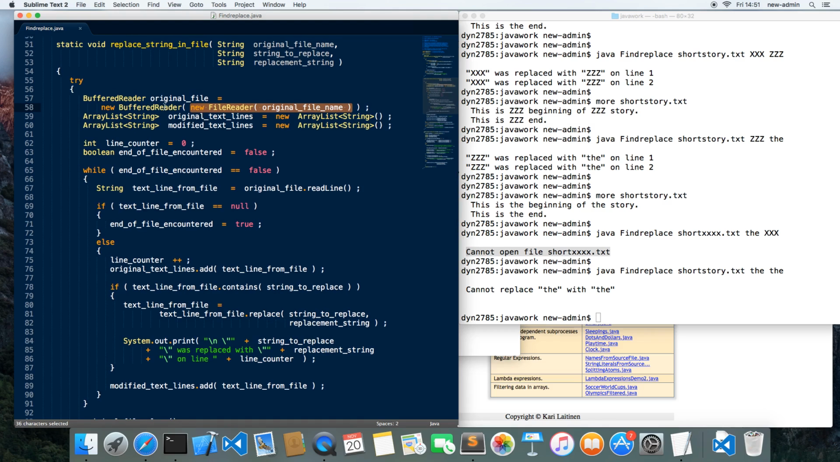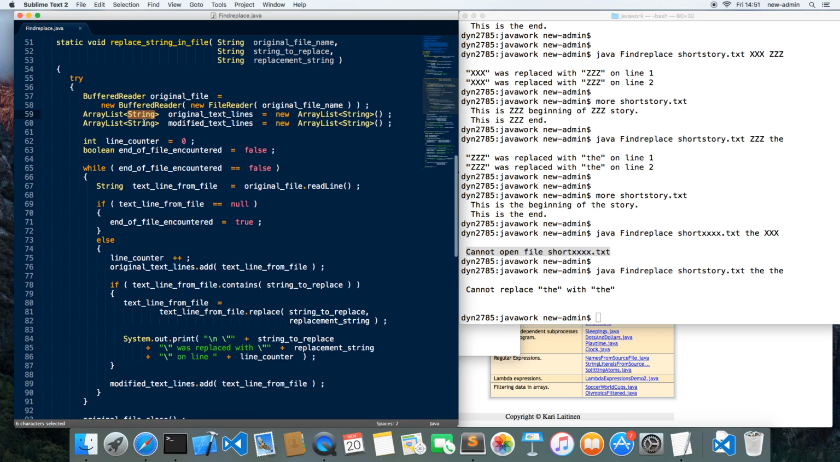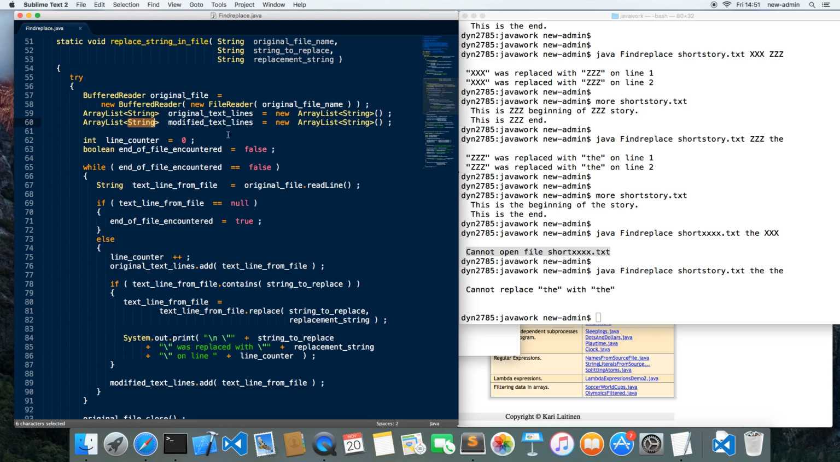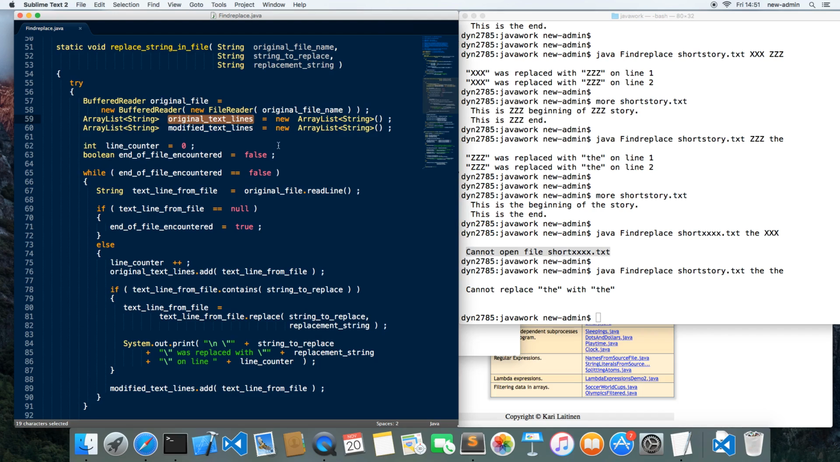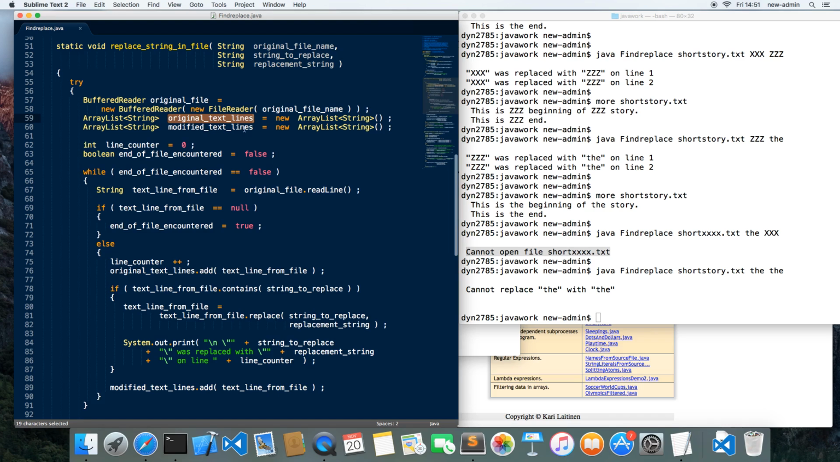And this BufferedReader has a method called readLine, with which we can read one single line from the file. And we also use this class ArrayList here. This ArrayList is a dynamic array that can grow automatically when we add new objects to it. With this we specify that we are going to put string objects into the array list. So we have one array list that will contain the original text lines, and we have another array list that will contain the modified text lines.